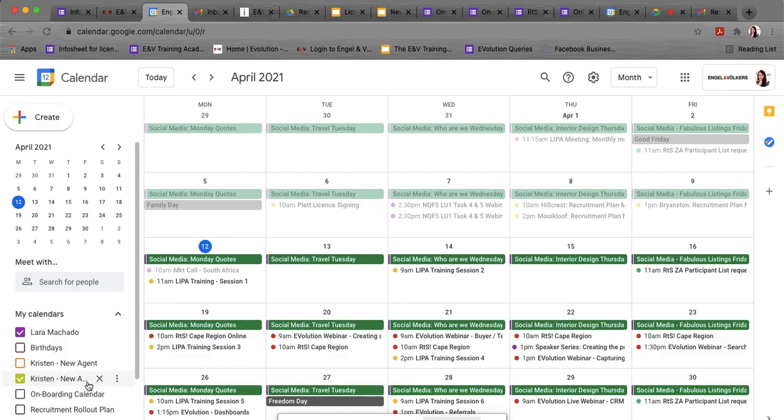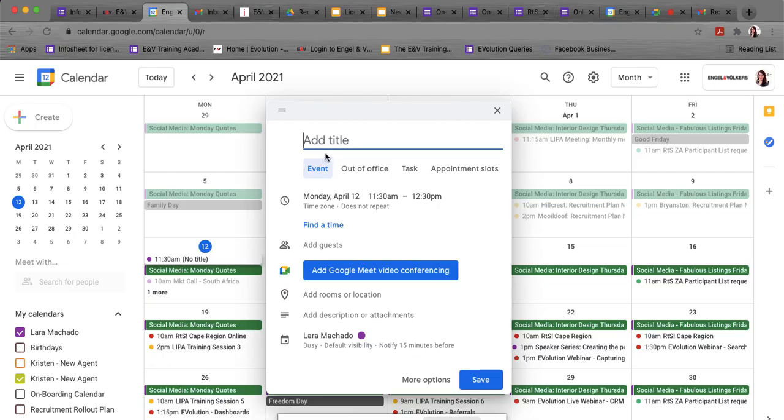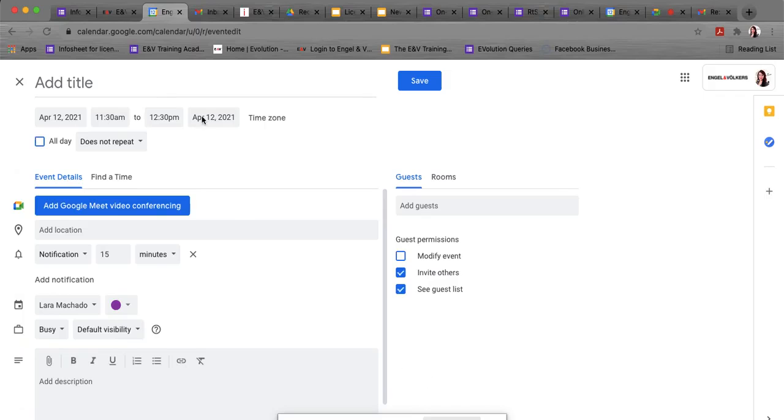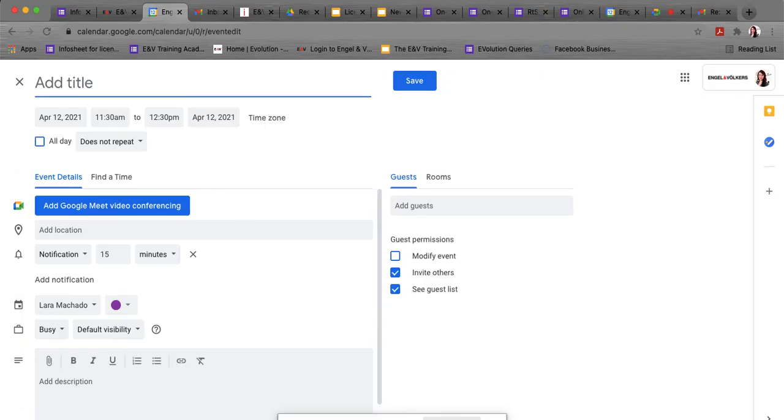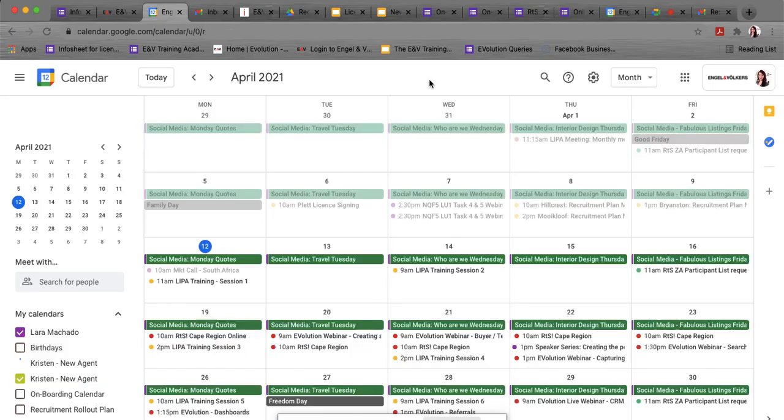There she is. So once I start adding activity, if I want to create something, I say create an event, and I'll choose more options, and I say drive the area, and all I'm doing is choosing Kristen's calendar. Do you see there? And I say save. You'll see now, because I've chosen Kristen, there it is, drive the area. So immediately her activity that I need to do with her or that she's busy with populates there.